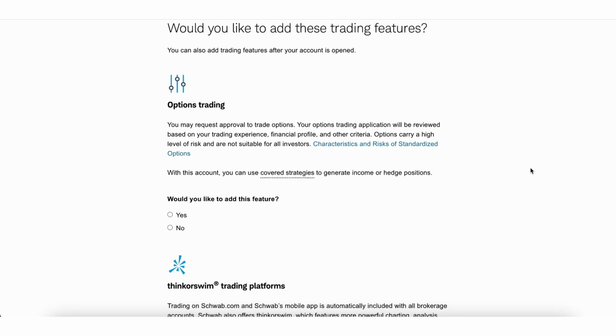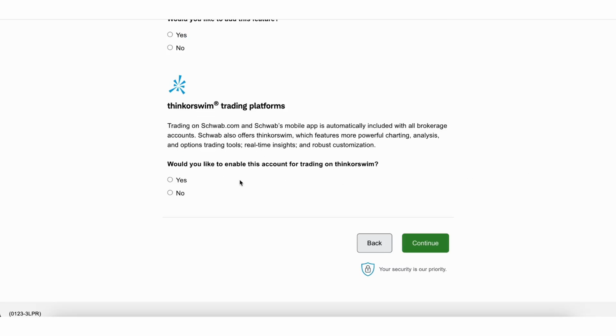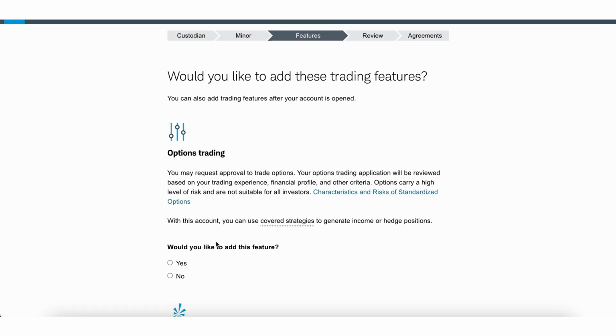Next, you'll be asked if you want to enable option trading, as well as Charles Schwab's Thinkorswim trading platform. Now this is totally up to your personal preference as well.